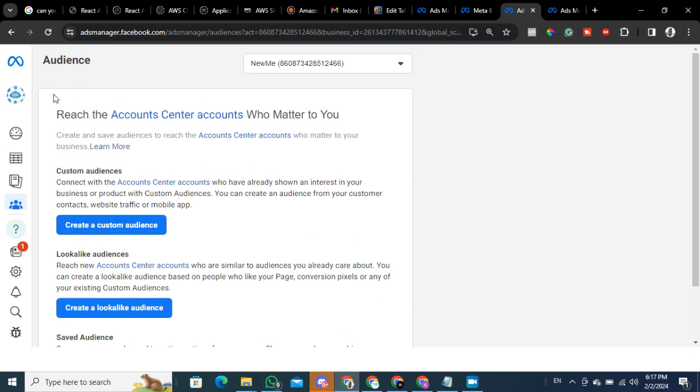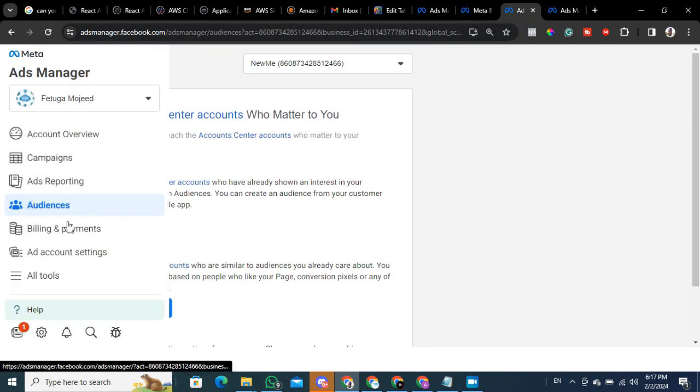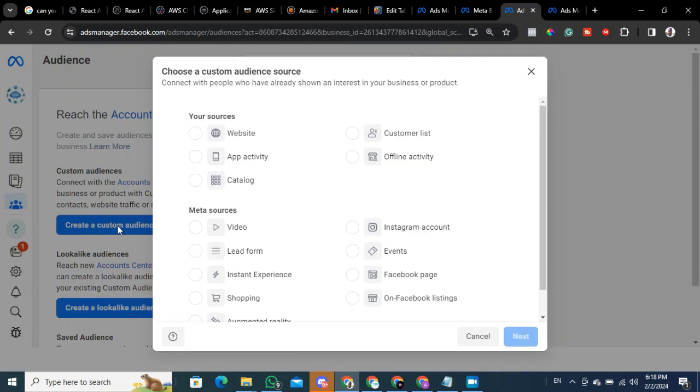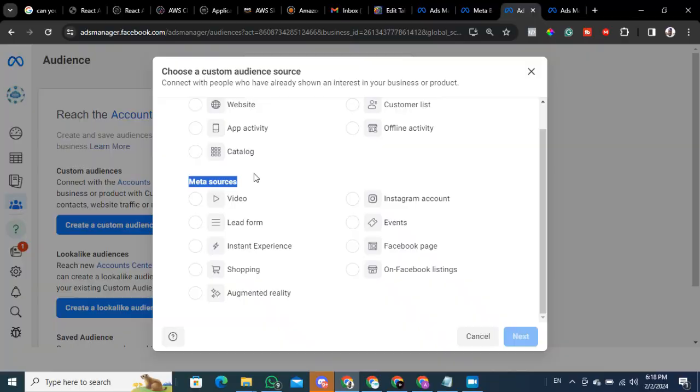So the first thing you want to do is to come to your audience segments. Your audience will be within your audiences under your business manager or your ads manager. You just need to create a custom audience. And you have two sources. Your own sources, which is outside Facebook control, like the website, the catalog, and app activity, there is a pixel that you need to integrate if you want Facebook to generate the audience from those sources. But here we have the meta sources, and we have the lead form.